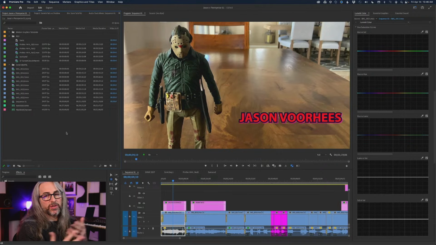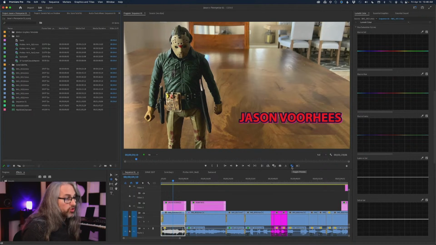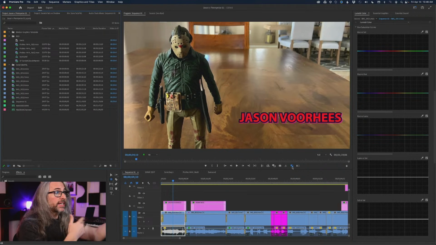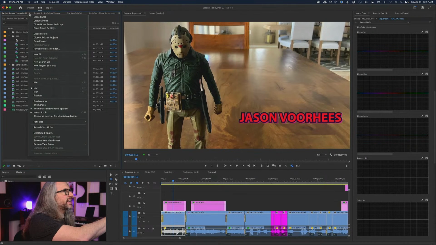Talked about this a million times, but for those of you new, it does all the proxy transcoding in the background. And assuming you're in proxy mode, which I am right now, I don't even have to leave that state. As the proxies are generated, it just swaps them out for you. Really, really seamless.